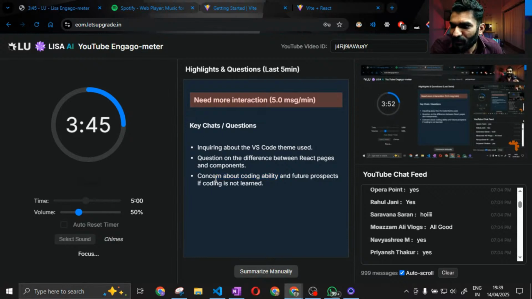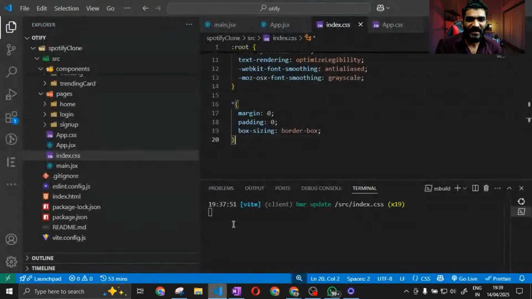Why not use the first letter for the CSS file? It's my way of writing the code. Swetej, it's my way of writing the code. You can do whatever you want to do, but it's my way of writing the code. Okay, that's fine. Cool.